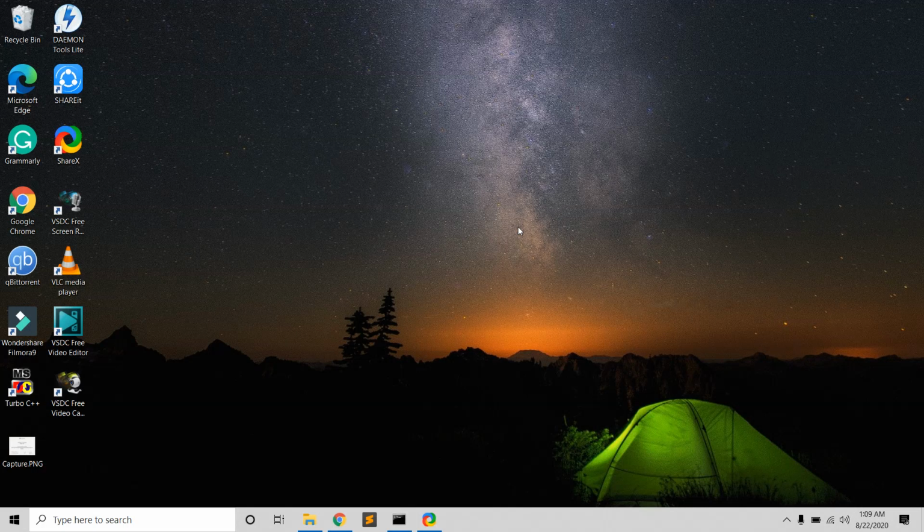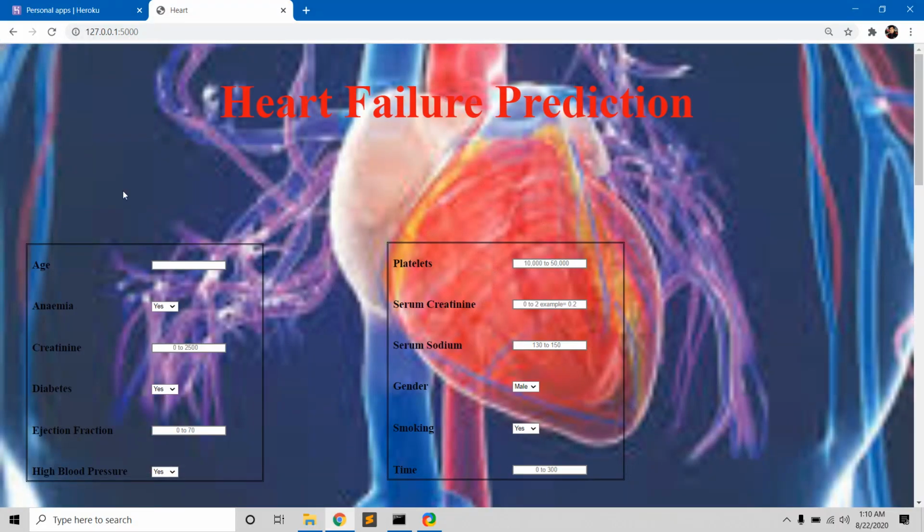Hello to all. Today I am going to show you how we can deploy our Flask web app. I already made this Flask web API with heart failure prediction. I already defined and explained this model in my other playlist.